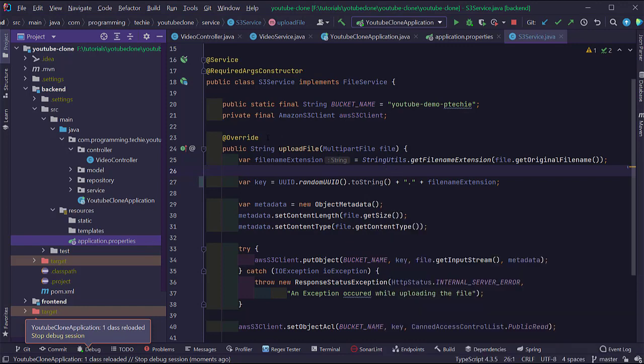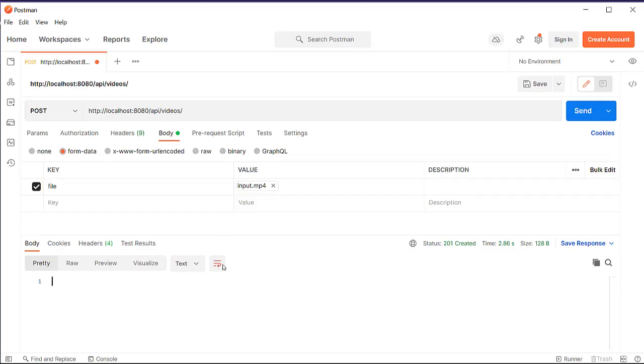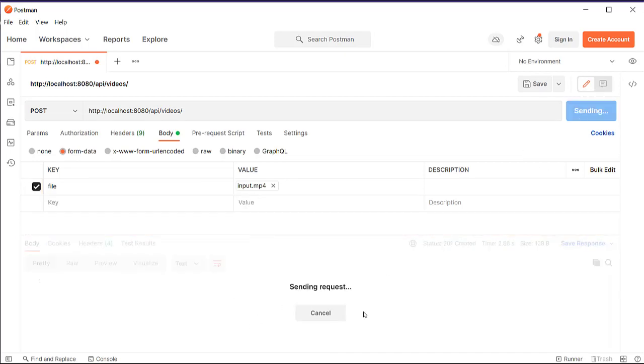Notice that if you have added any annotations or changed any classes, you need to restart the server. This reload will not work. And as an alternative, you can use the Spring DevTools extension, which will reload the server based on some changes. Alright, so now let's try this again. I'm just going to open the Postman client again, and I'm going to click on send.